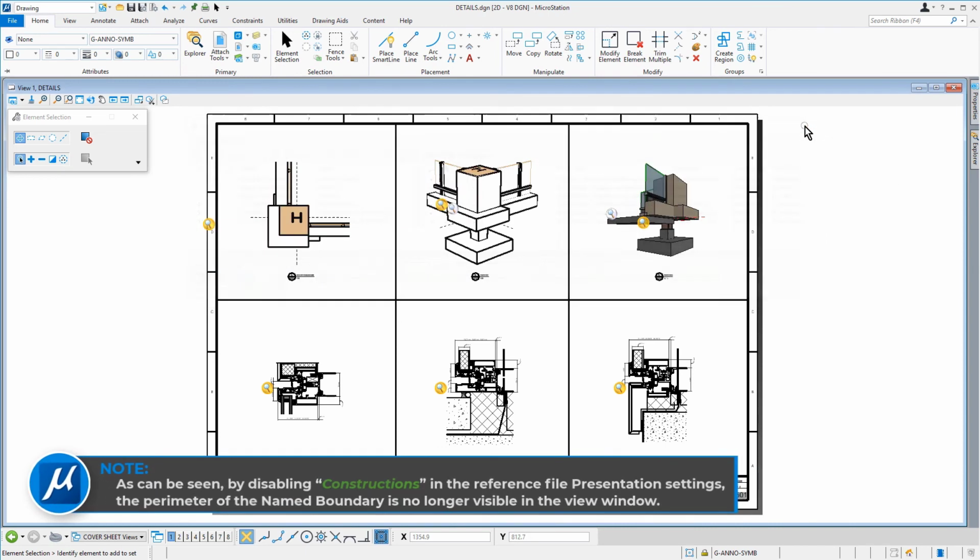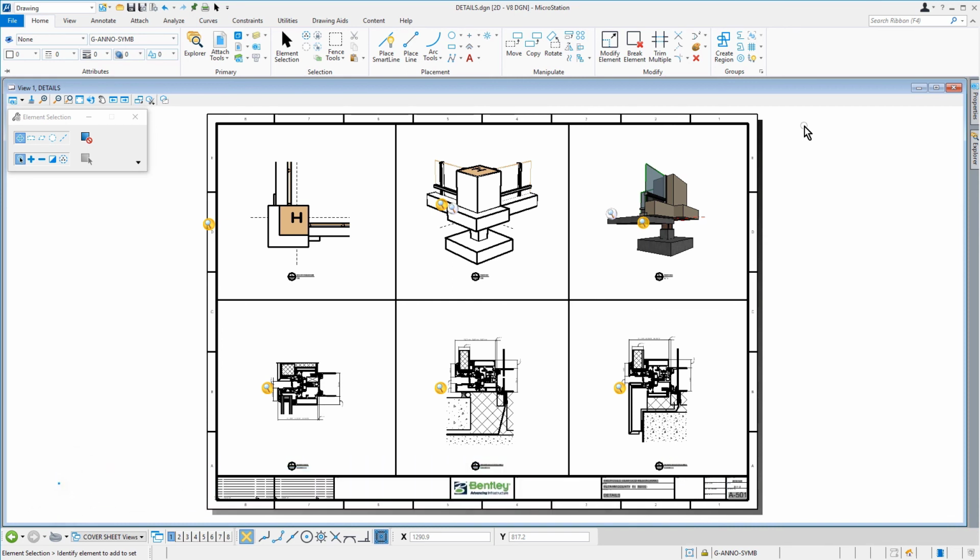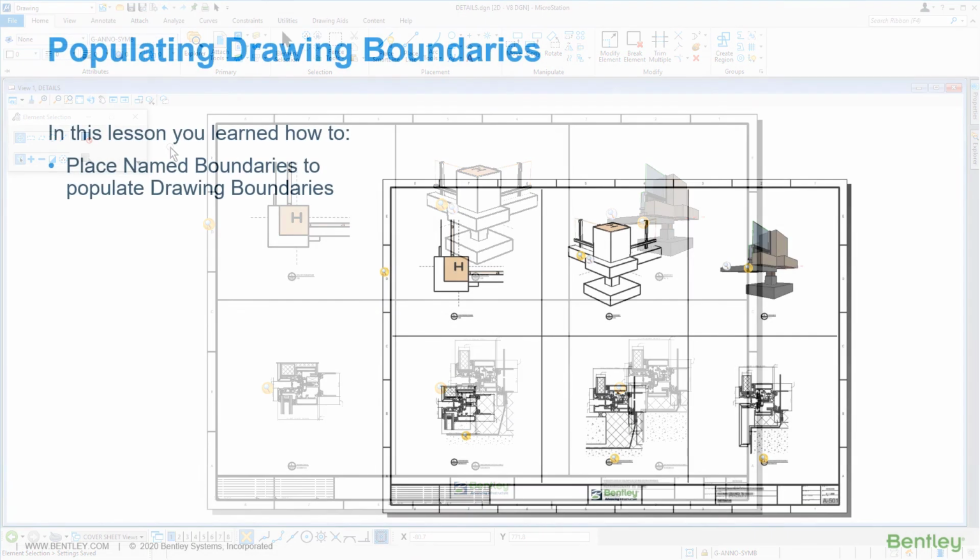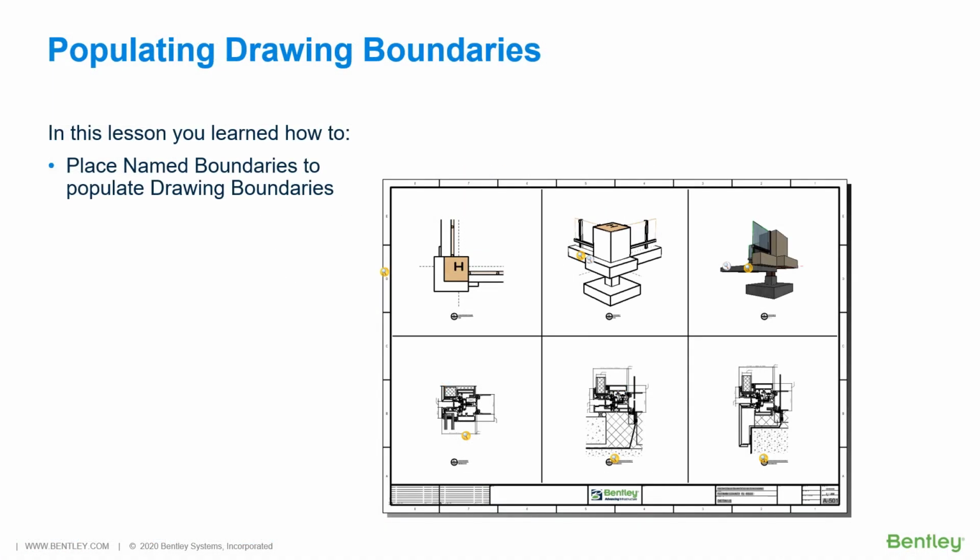Take note, as can be seen, by disabling constructions in the reference file presentation settings, the perimeter of the name boundary is no longer visible in the view window. And with that, we'll do a Save Settings to preserve our view settings. During this lesson, you learned how to use the Name Boundary tool to populate drawing boundaries with additional details.